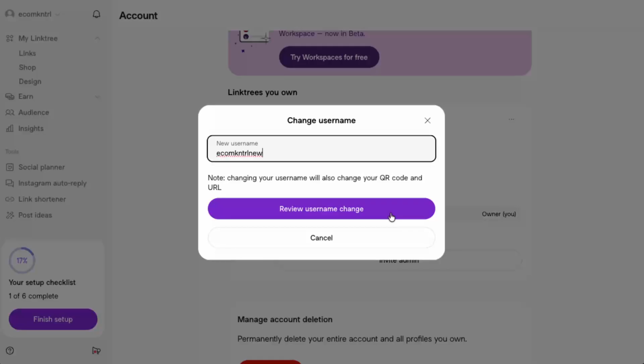When you're happy with the new username you've entered, click on Review Username Change. This step is there to let you double check your choice before it's finalized. Review the new URL it shows you and make sure it's exactly how you want it to appear. Once you confirm the change, your new username will go live and your Linktree URL will be updated.